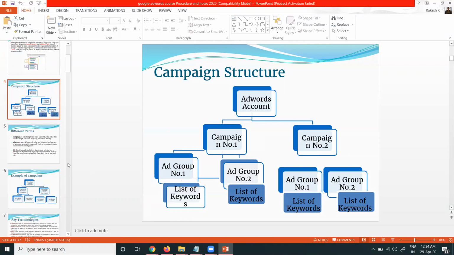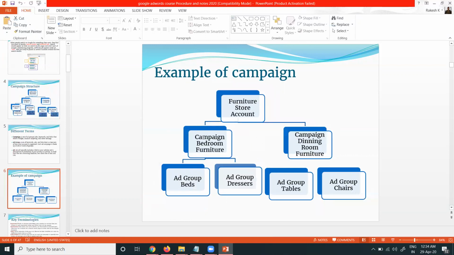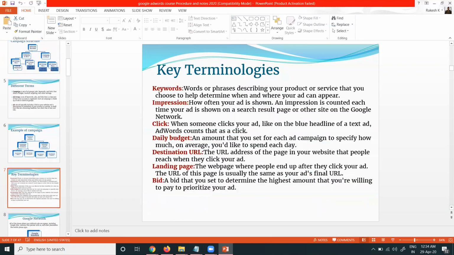For each keyword group, the campaign will be created like this, like a campaign for bedroom furniture, beds. All of this will be particular. Each group will be created by keywords. The terms here will be keyword, impressions, clicks, daily budget, destination URL, landing page, and bidding, which are compulsory. We can follow this one.